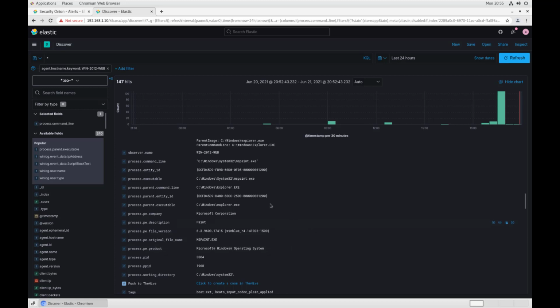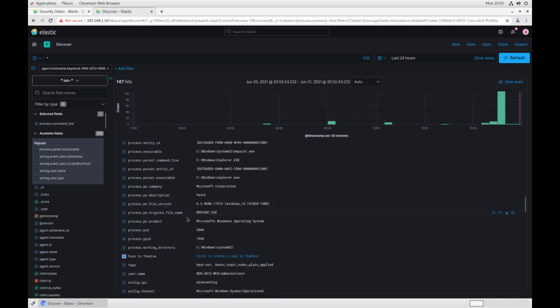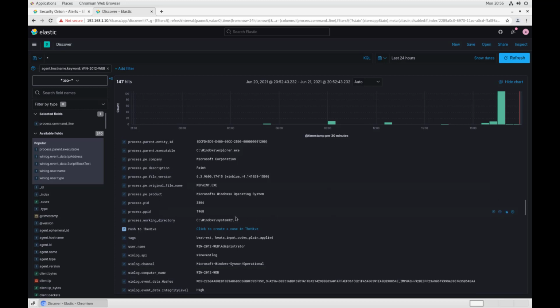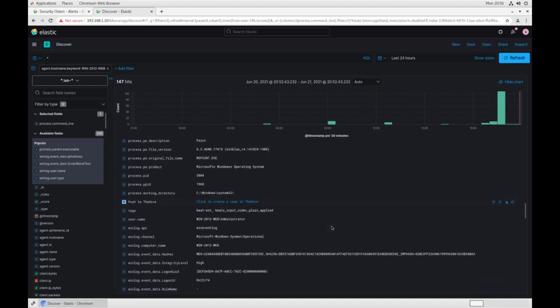If I wanted to find everything that had been launched from explorer.exe on this machine, I could take this piece here, process, parent command line, pivot on that, and get back a list of everything that's been done on that workstation. Here we have the original file name, mspaint.exe, the process description, which is just Paint, and then the PID, the parent PID, and so on.